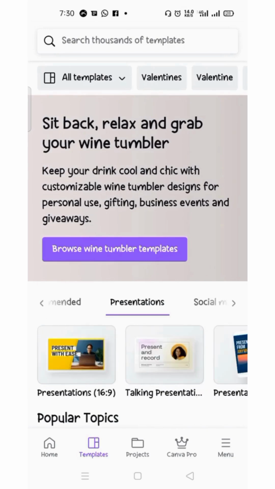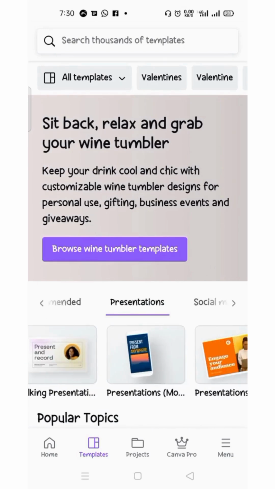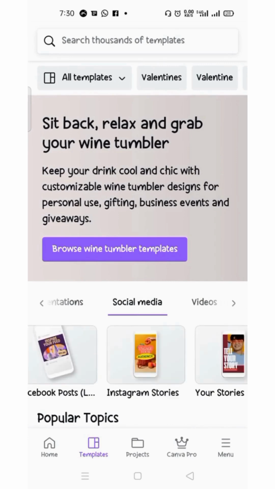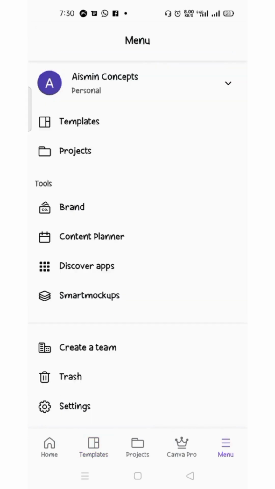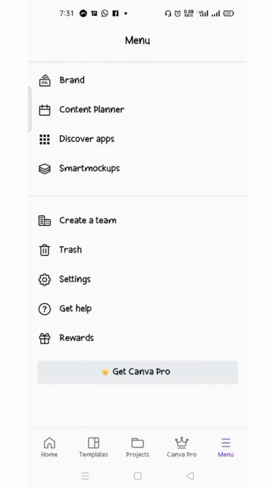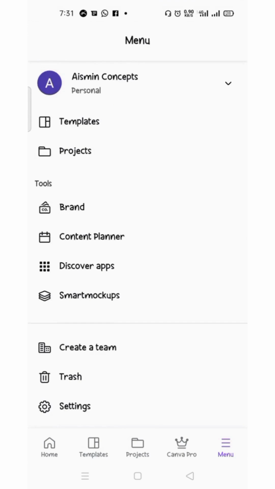These are the presentation, we can see. Then we have a social media here. Then we have videos. Then we have project. In this project, that is where we have all our design that we've made. This trash is where you have all the design you've deleted. Then we have settings and some other things.